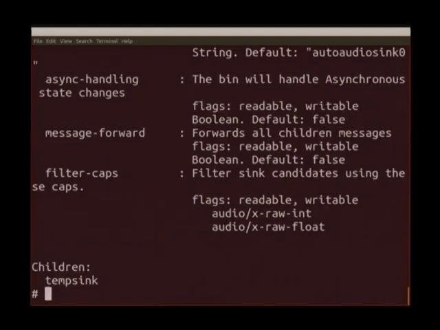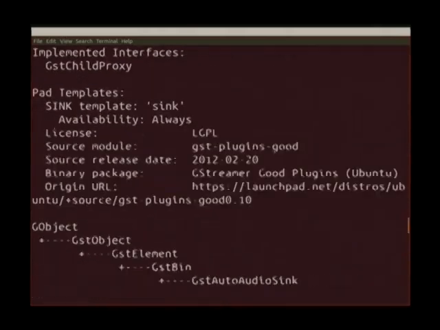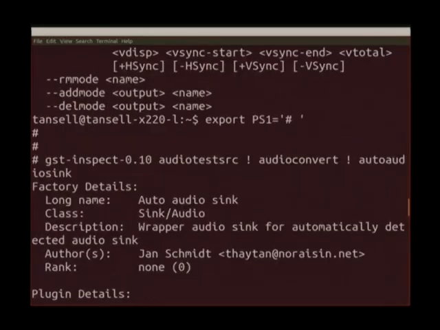So if I hit enter here, and sorry, that was gst-inspect, I need a gst-launch. Launch, not lunch. You can see that it gave me all the information about the first module, or actually the last module, sorry, the auto audio sink.